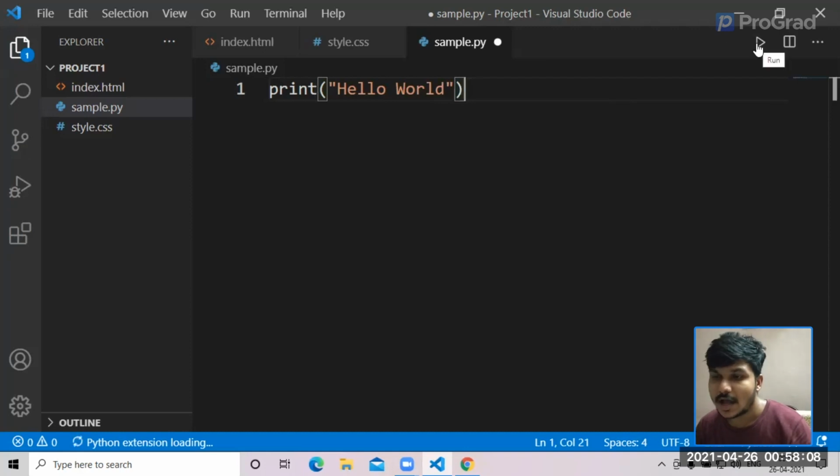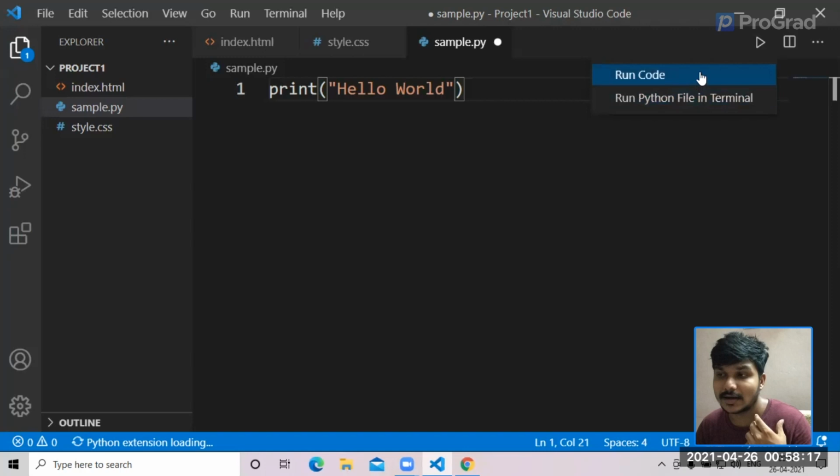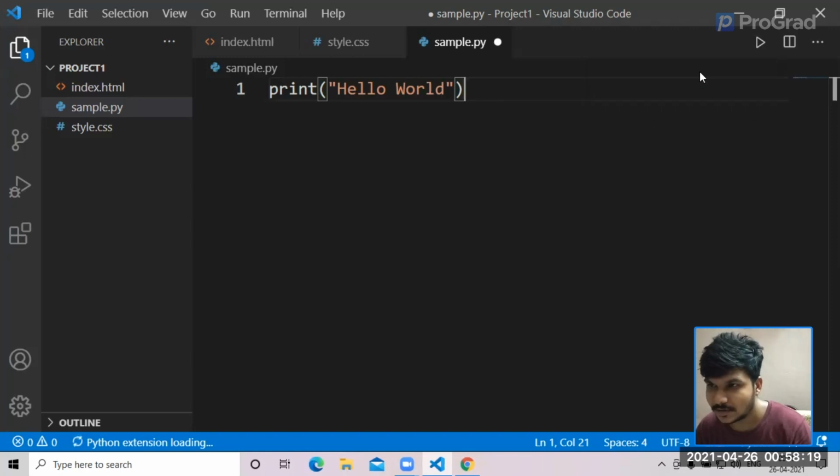And how will you run it? We have a feature for running your code here. Let's go ahead and click run code. Let's give run code.